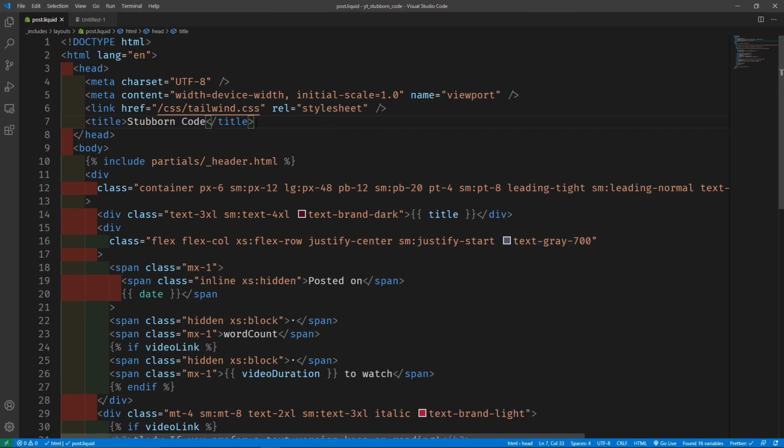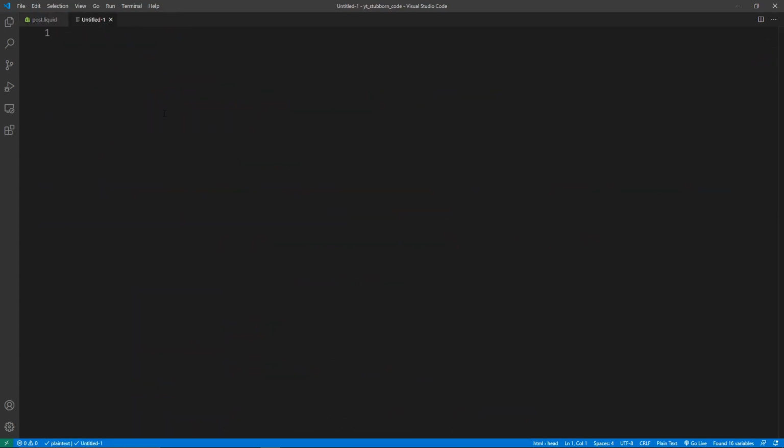Filters are essentially functions that transform the output of an output tag. We use them like this. Let's say this is an output tag. We use the pipe symbol and then the name of the filter. This symbol is called the pipe, and all it does is direct the output to our filter. Eleventy provides a number of filters, and so does its template language. Let's see how we can use them.